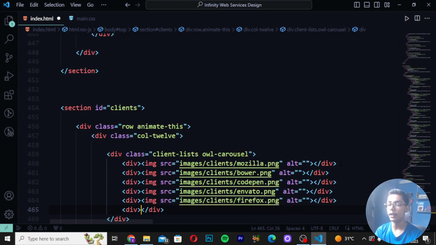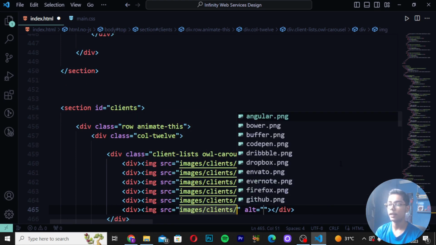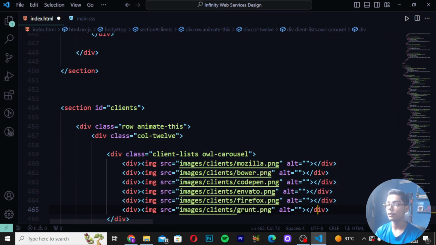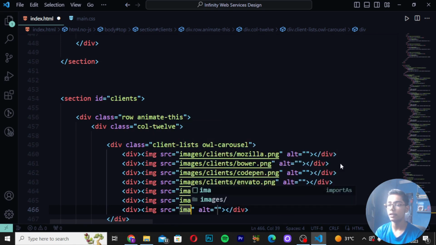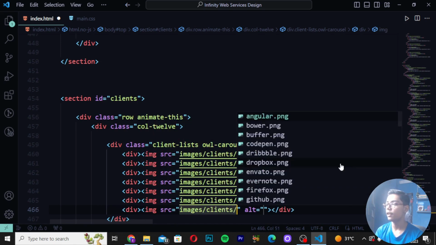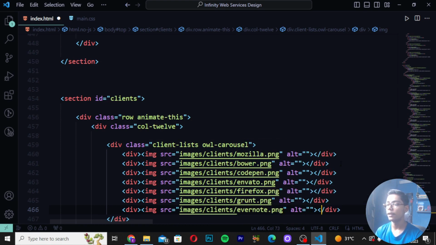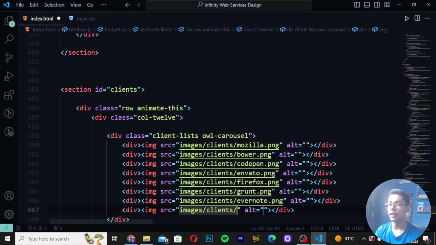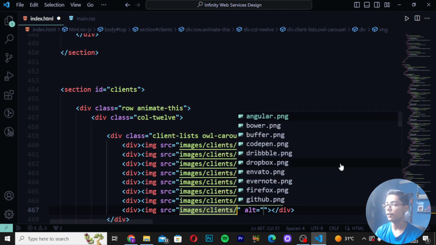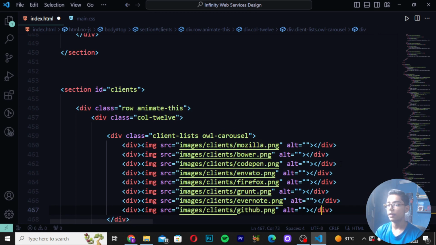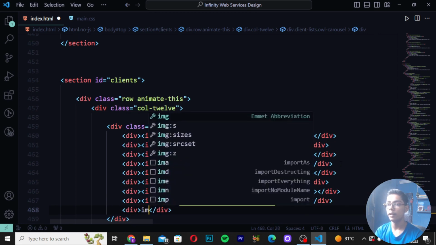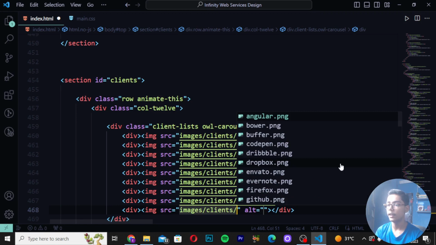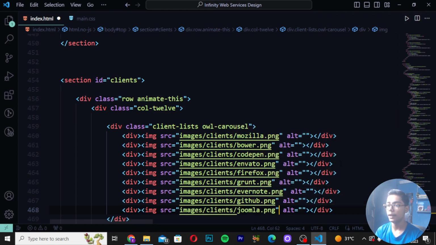Then again move down and write here image images slash client slash grunt.png. Then you have to move down and write here div image images slash client slash evernote.png. Then you have to move down and write here images slash client slash GitHub. Then you have to move down and write here div image images slash clients slash joomla.png.